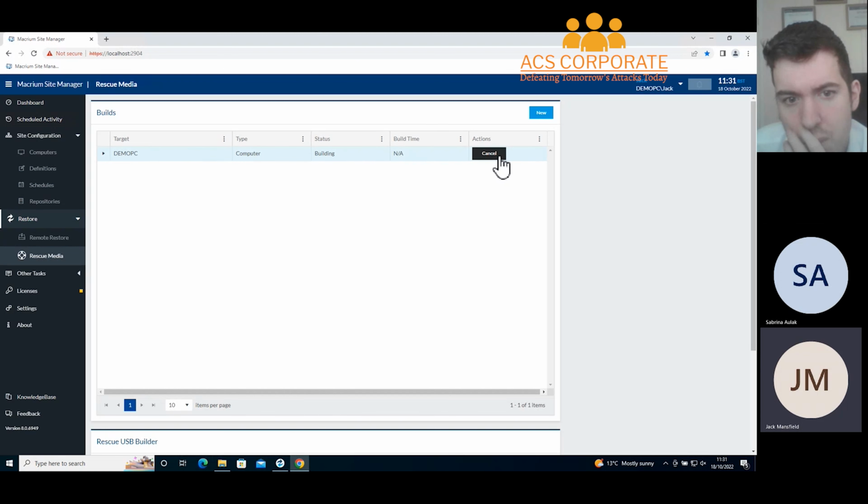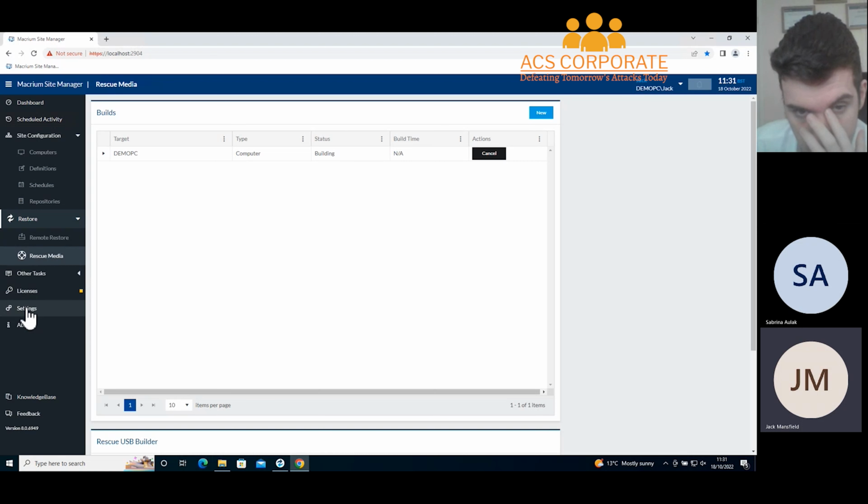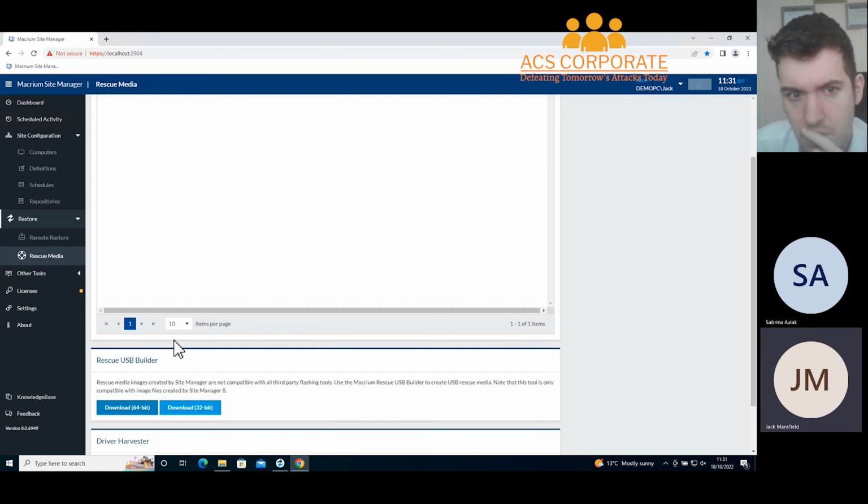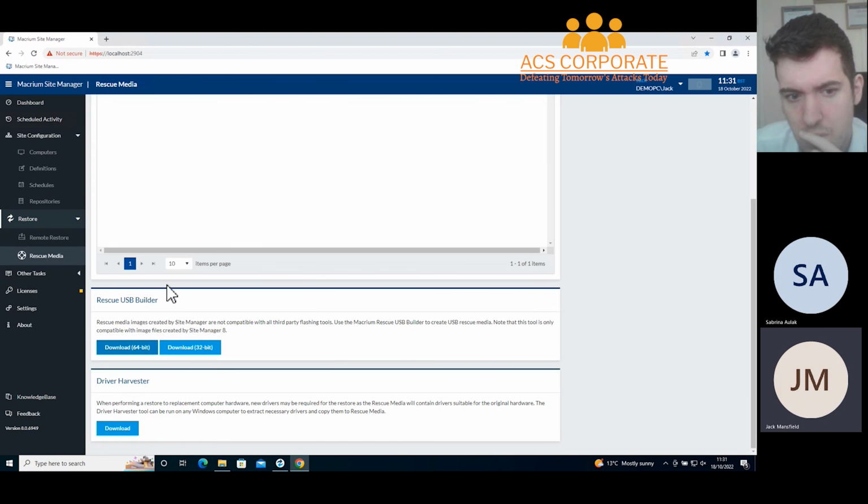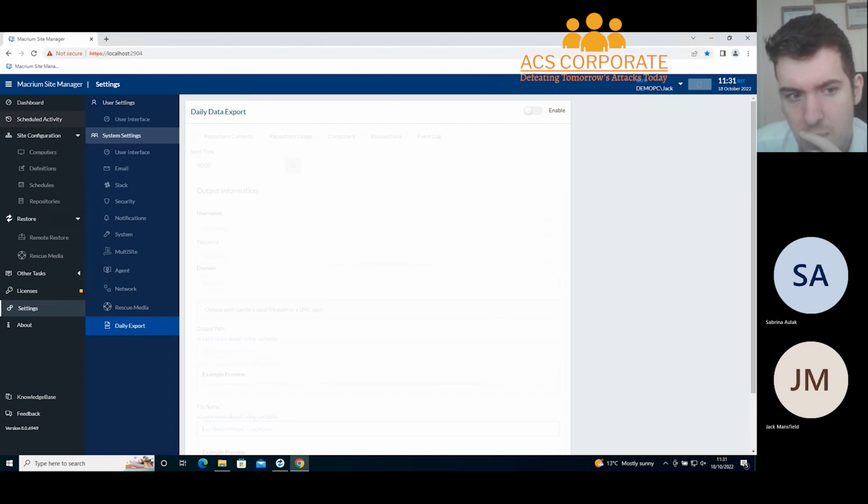That's just a matter of clicking here, and the ISO will also be downloaded to the computer I'm using to access the site manager. And obviously the great thing is, if the site manager's in London and I'm in Manchester, I could build rescue media and then download it to my computer in Manchester along with the USB builder and create that rescue media locally. So we'll come back to that once the ISO's been built.